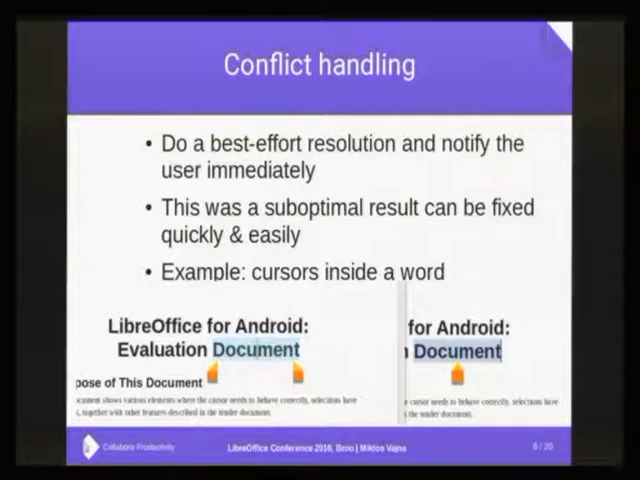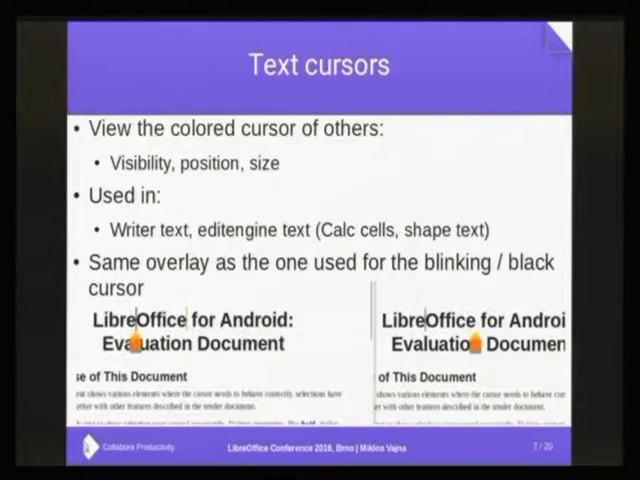This is the most major problem to handle when there are multiple inputs and they are conflicting and something has to be done. Once this is working, then if you ever saw collaborative editing in, for example, Google Docs, you saw that there are these collaborative text cursors where you have your own black blinking cursor, but you still see where the others are. And we implemented the same in this API, and then it's visible in LibreOffice Online as well.